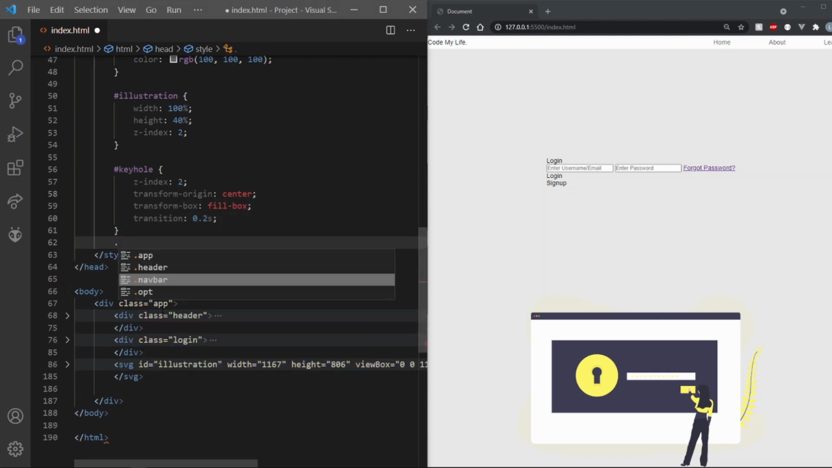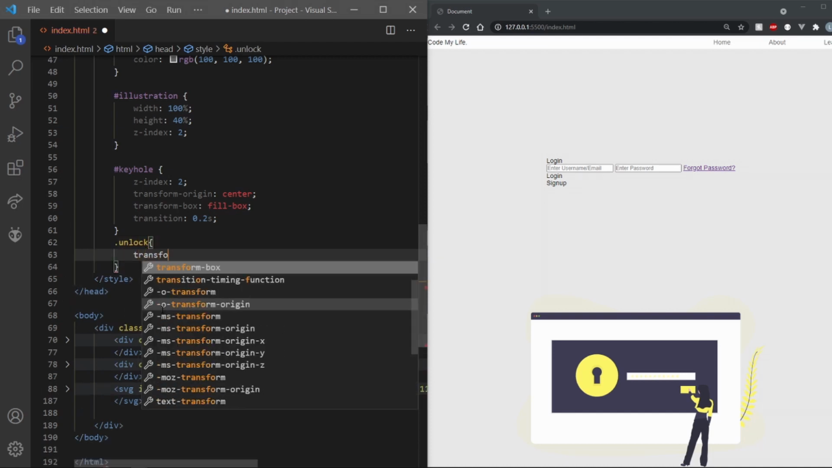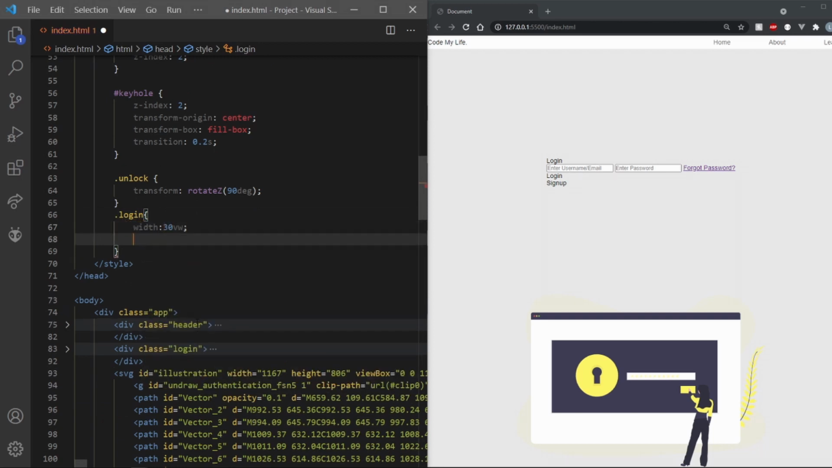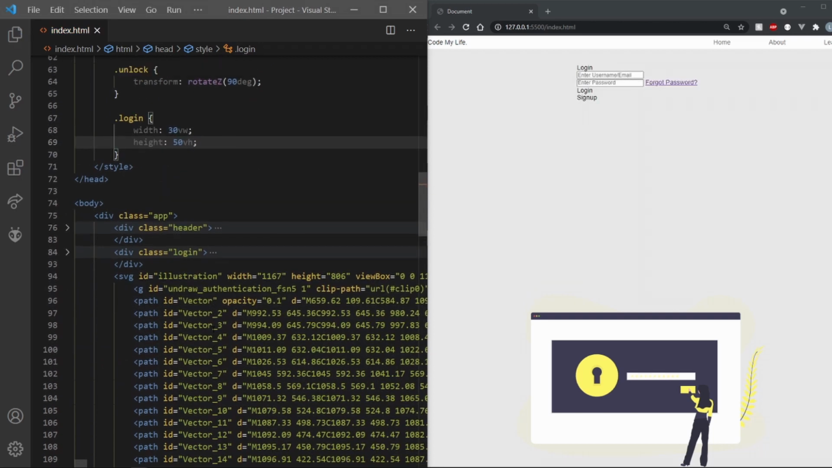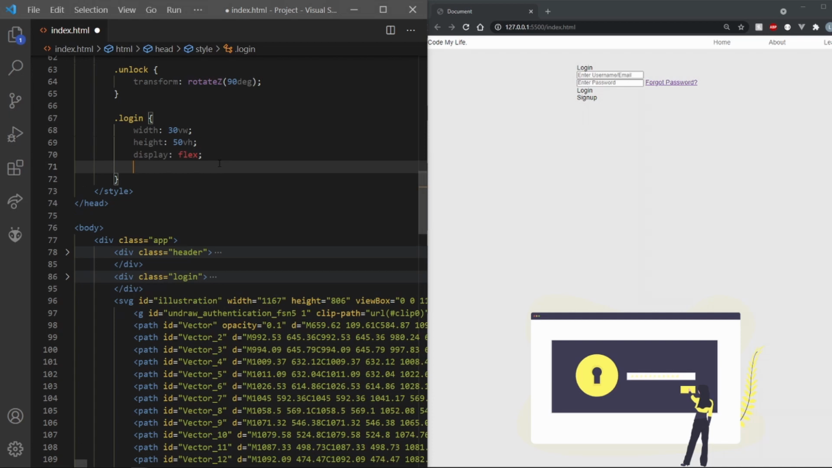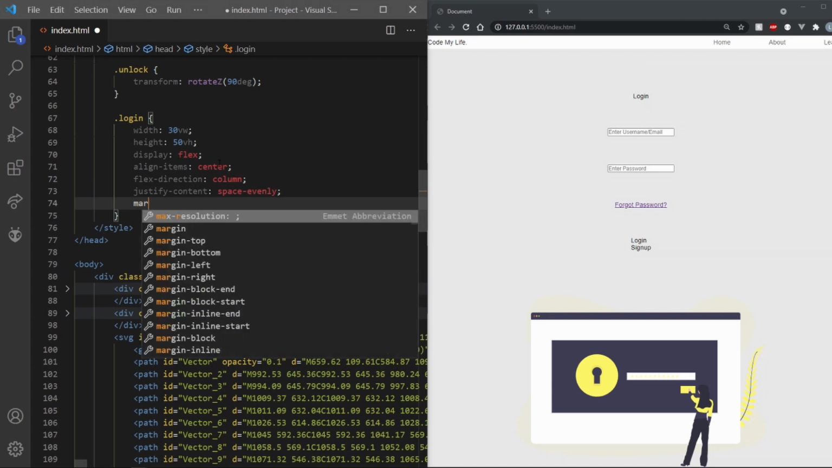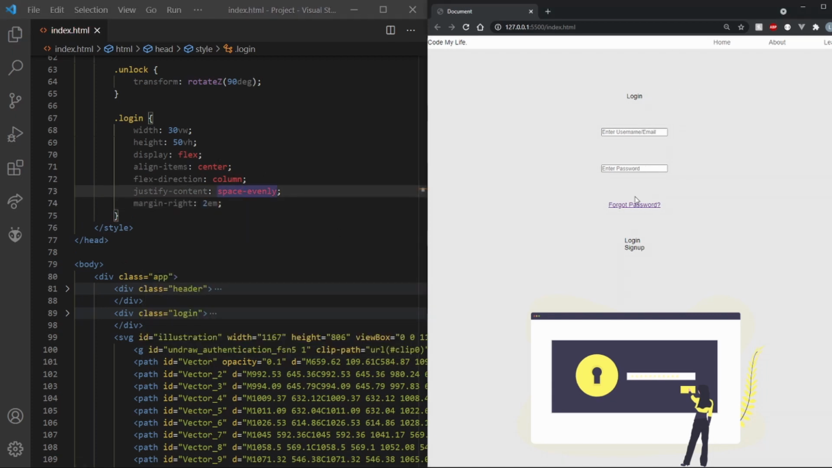Now let's make the unlock state. All we need to do is rotate the keyhole by 90 degrees on the z-axis. The login will have a width of 30 VW and a height of 50 VH. We want its content to flow downwards. We want it to be center aligned and spaced evenly. Also give it a margin right of 2 EM.